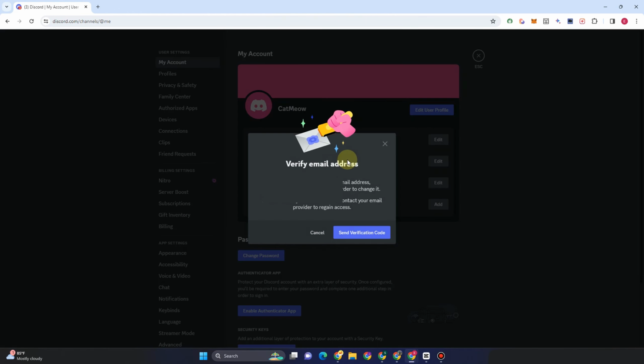So click this edit right here, and to verify your account, they will send you a code. So all you have to do is to click this send verification code right here, tap this one, wait as it is processing.